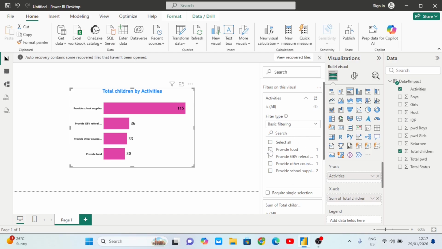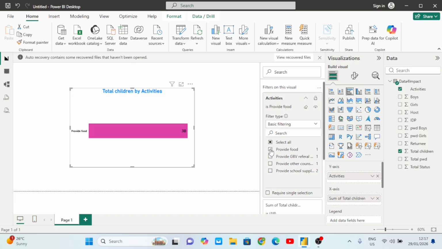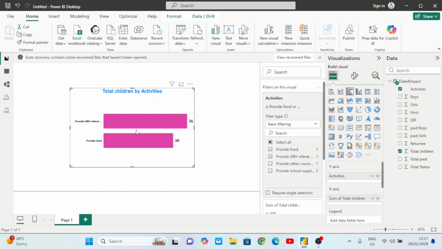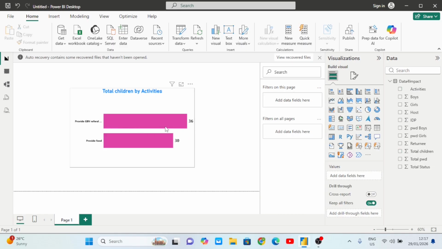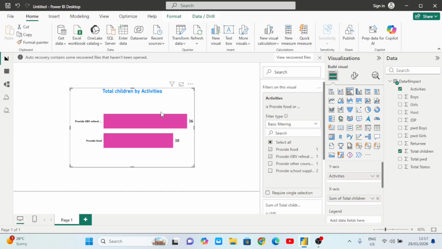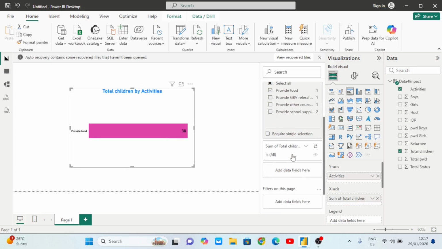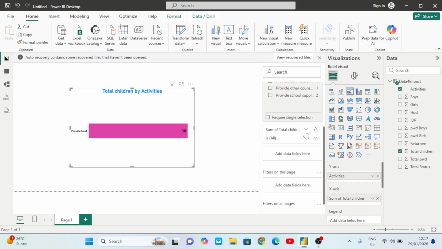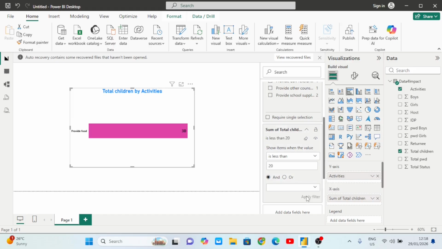If I come here and I say I just want to see what is happening with just food providing, okay, you see I will see 30. If I say I want to add the other one, GBV, you see it appears here, and I can decide to send this to management like this, and this is a good practice. I can also come here and I click here, and then I begin to have numbers here as well. I might say I just want a number that is less than 12, right, or that is less than 20, right? Perfect. And then I apply my filters. You see there's no number less than that, okay?